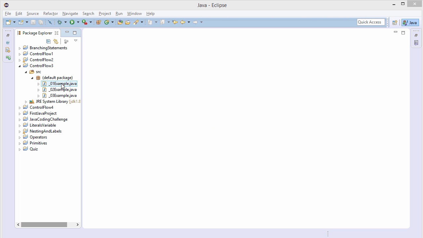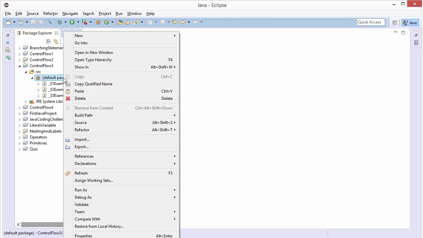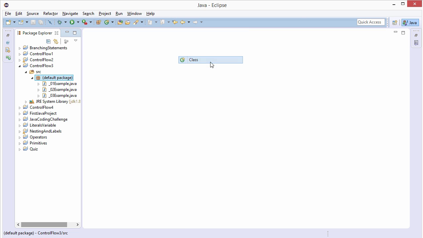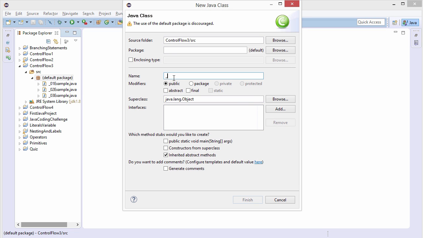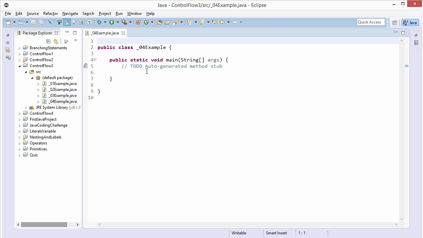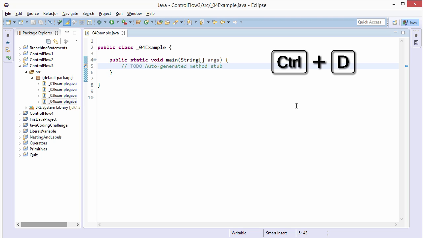Let us see some examples of do while loop. Right click on the default package, new, class, type _0 for example in the name field. Click on the checkbox next to public static void main. Click on finish button. You have a class with main method in it. To remove the to do statement, press Ctrl D.